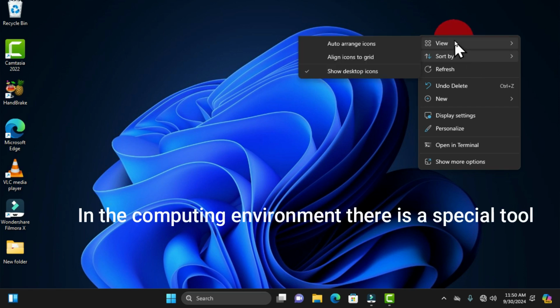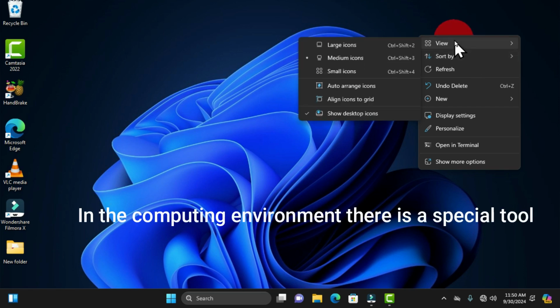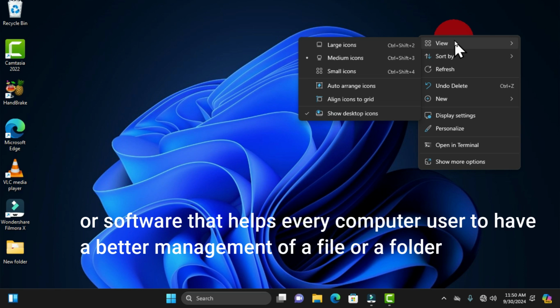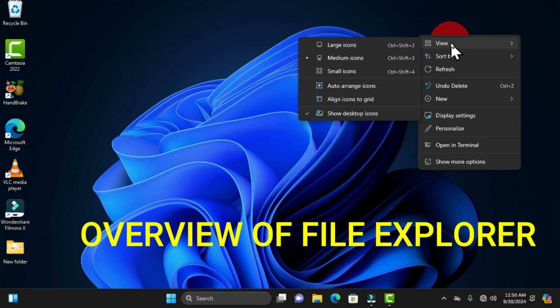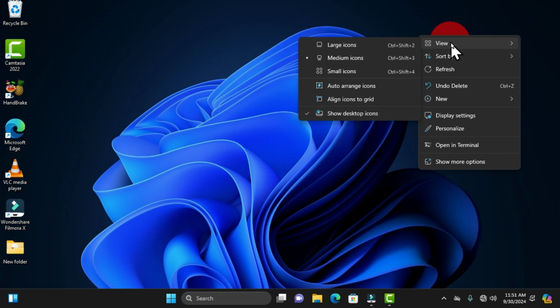In the computing environment, there is a special tool or software that helps every computer user to have a better management of a file or a folder on the computer system, and this special tool or software is known as the File Explorer. In this video, we are going to have an in-depth tutorial of how the Windows Explorer, which is another name for the File Explorer, works, and also how it equips every computer user to have a better management of his files or directories.